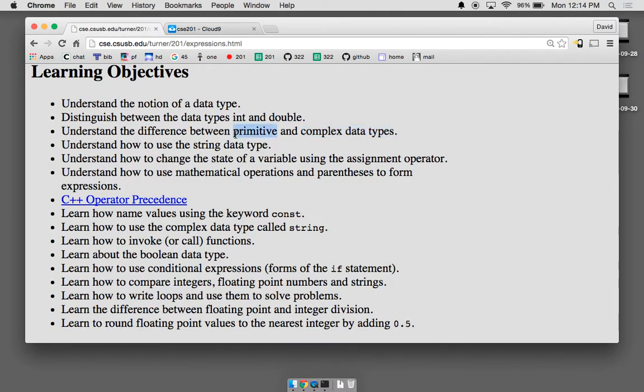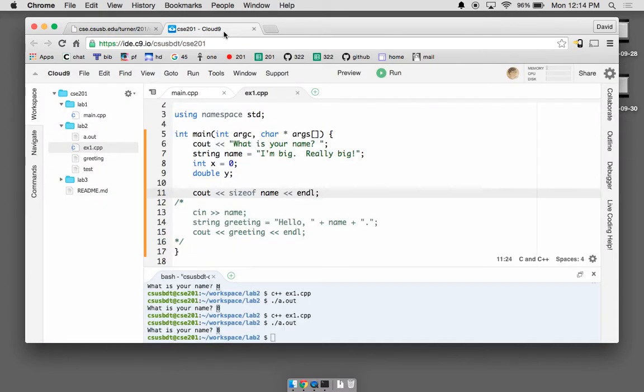So we talk about primitive data types, complex data types, the string data type. You need to do a little research on that. There's other parts of the string data type that you should know about, like substring. Let's get the word big here. How do we get the word big?